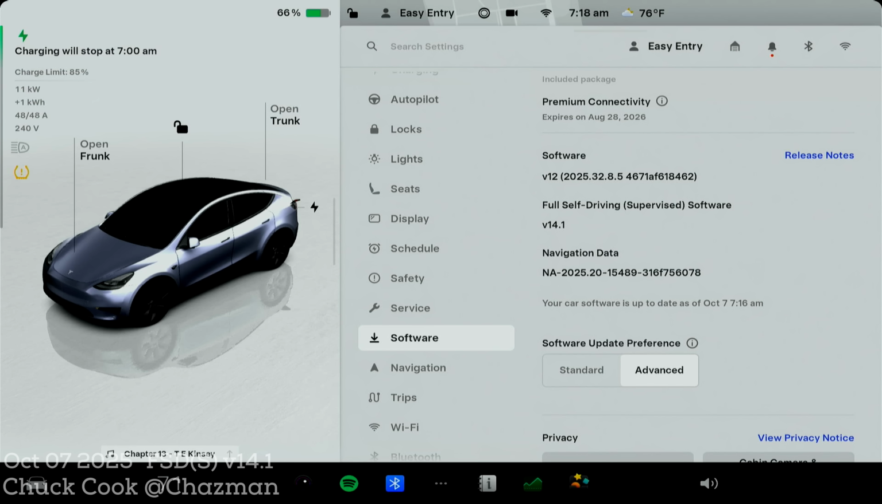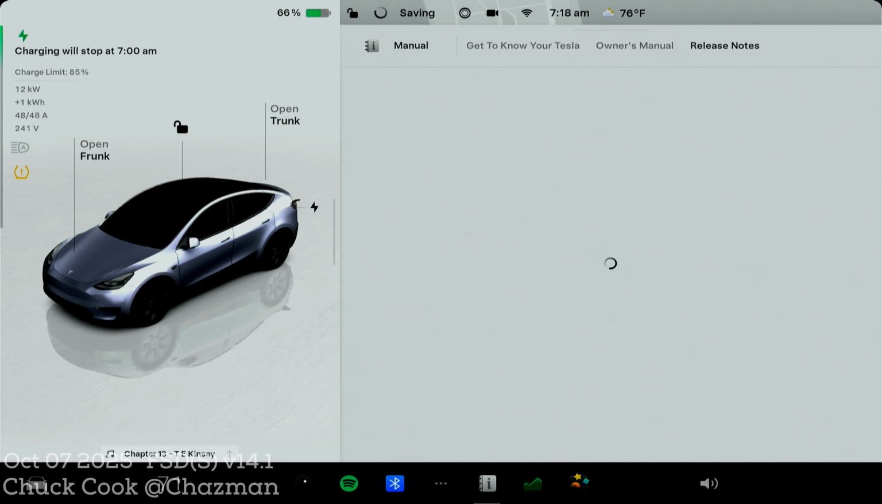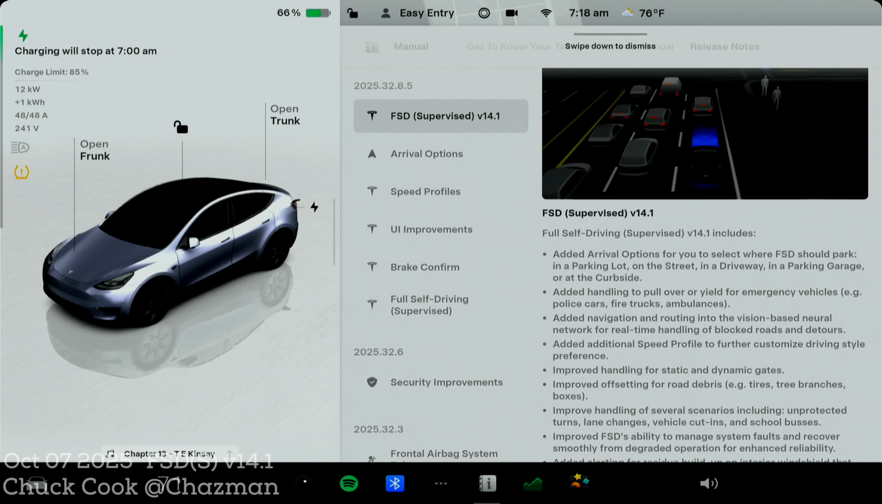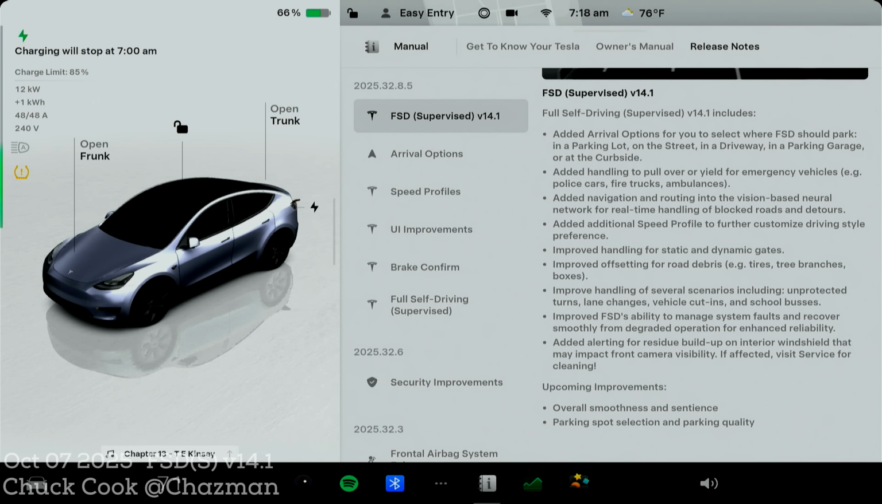First thing I want to talk about, let's go up and look at the release notes. The release notes have a lot of detail in them, and 14.1 is the first thing to notice. Full Self-Driving Supervised 14.1 includes added arrival options for you to select where FSD should park: in a parking lot, on the street, in a driveway, in a parking garage, or at the curbside. Adding additional pullover or yield for emergency vehicles.